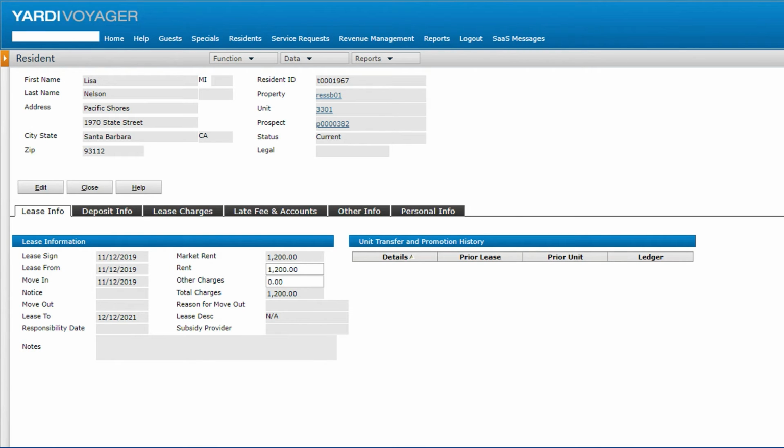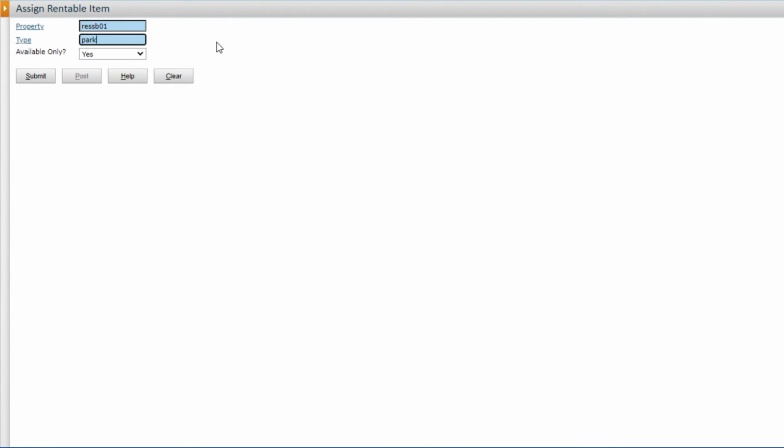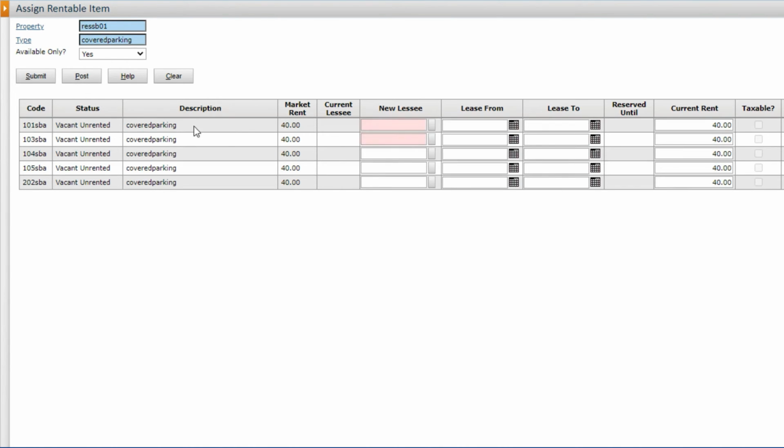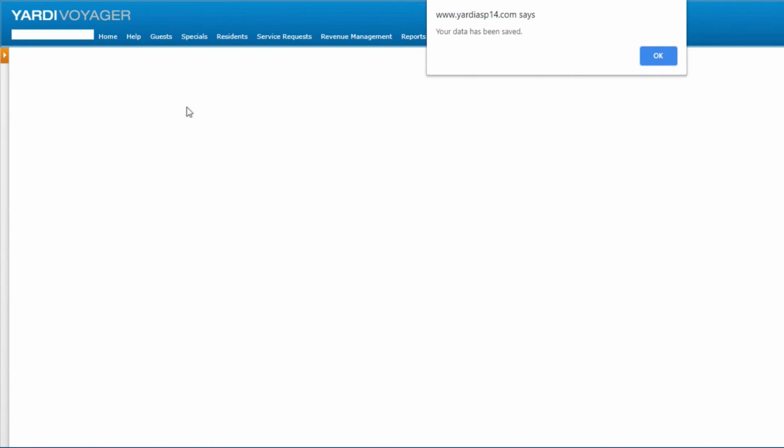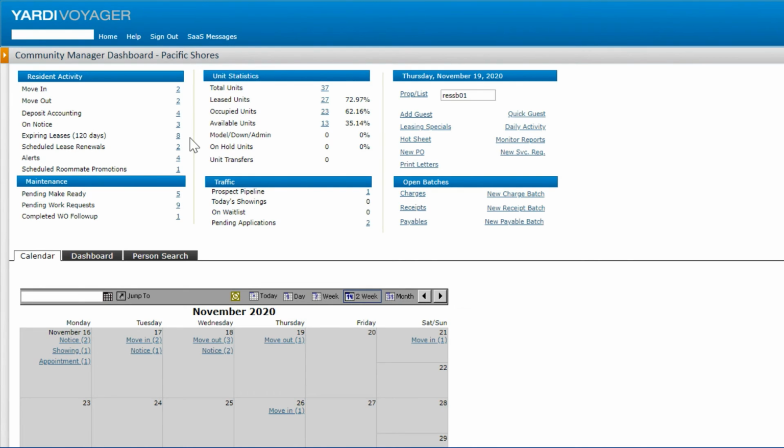If we are managing a large community with a lot of rentable items, we can assign rentable items for multiple residents from the Assign Rentable Item screen. To get here, type Assign Rentable Item in the menu search. Complete the property and type fields and choose whether you want to view just the available or all rentable items for that type. Then, click Submit. Complete the new lessee fields for the vacant items and select the corresponding Assign boxes. Then, click Post.